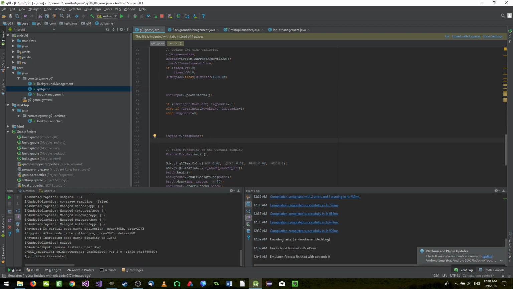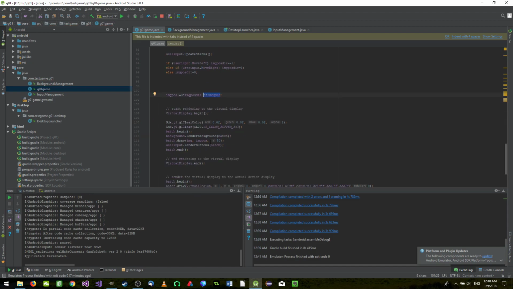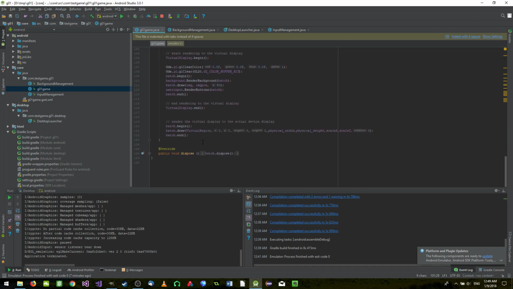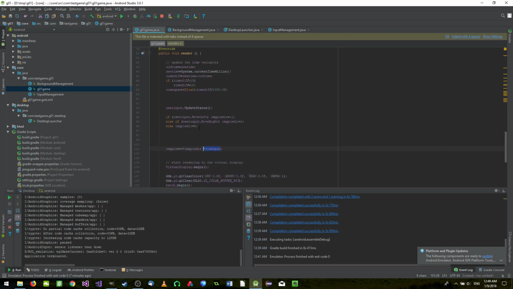So let's go here, image position. Now all I need to do to take time into consideration is multiply this by time span. Very simple. Every time you are changing things, x or y, just make sure you are multiplying by time span, and that's it. It should get updated smoothly. Okay, so this is the first one.